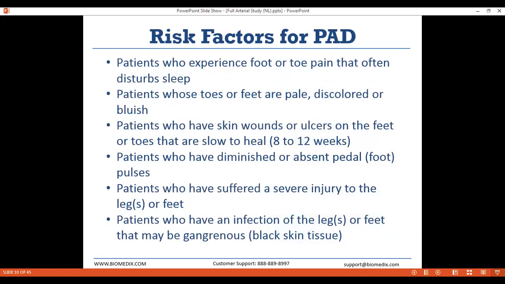Other risk factors for PAD include patients who have foot or toe pain, patients who have discolored or pale toes and feet. Patients with PAD, because of the lack of blood flow, often lack a sort of rosy flush over the feet, as you can imagine. And so you'll often find that patients with PAD have feet that are clammy or pale. Patients who have skin wounds or ulcers on the feet that are slow to heal. We've discussed the non-healing ulcers already.